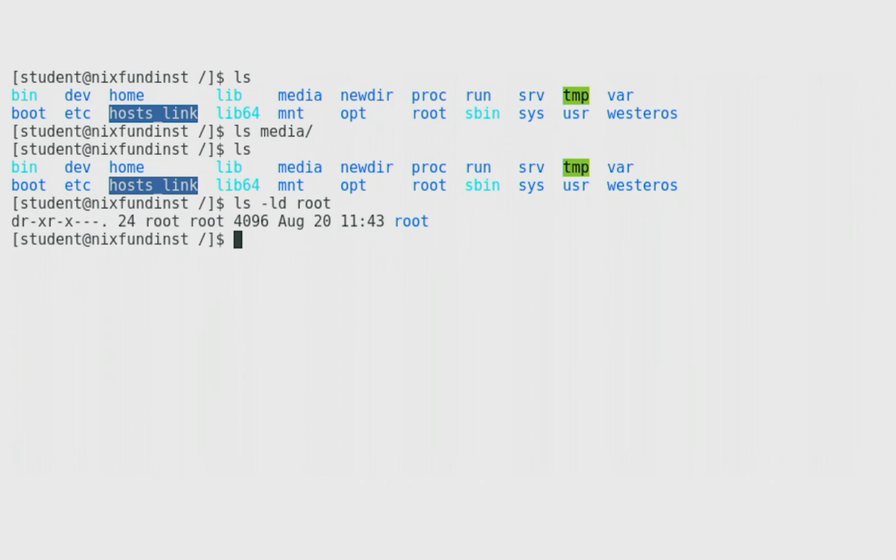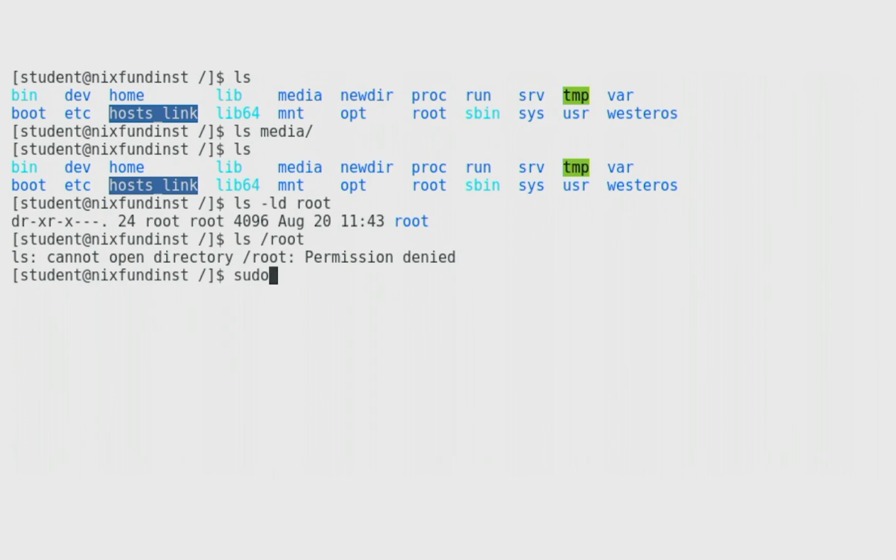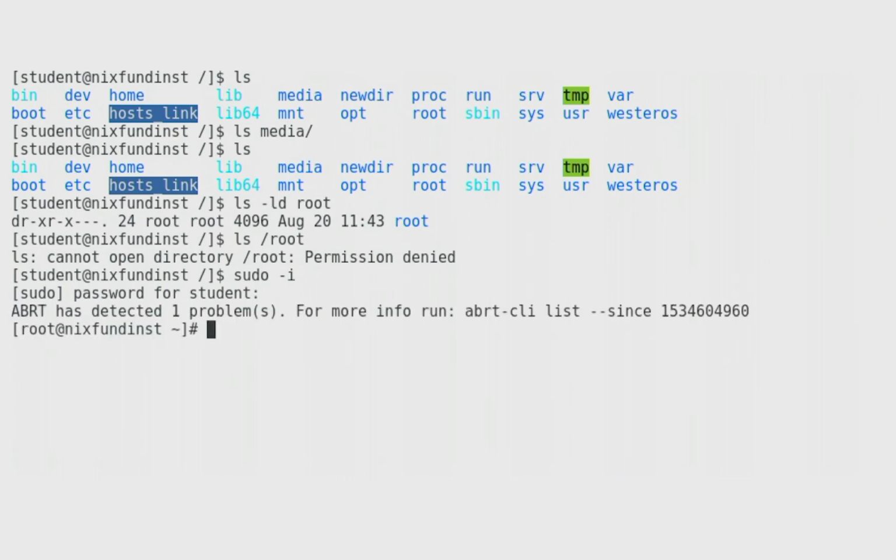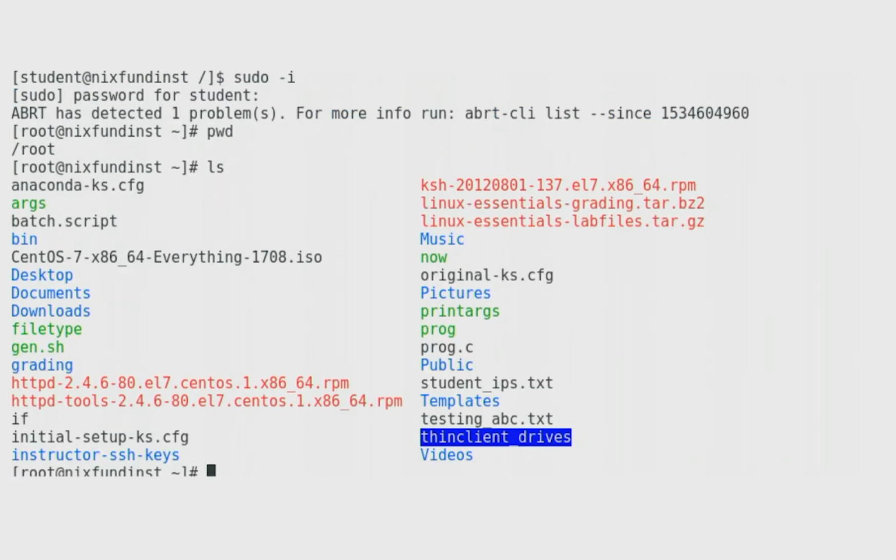So inside /root, we can't do that because we're not root right now, but if I get a shell as root real quick, now I'm in root's home directory, /root. So this is where root stores all of its files. I'll exit out of root.